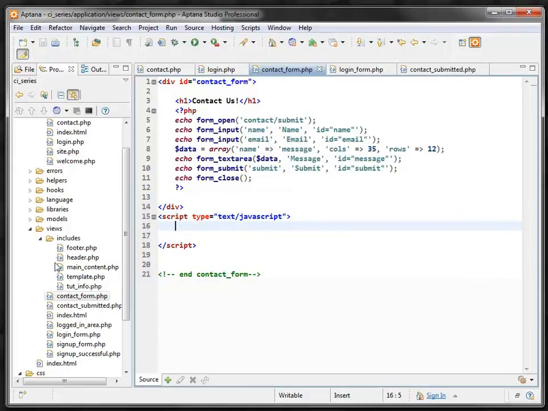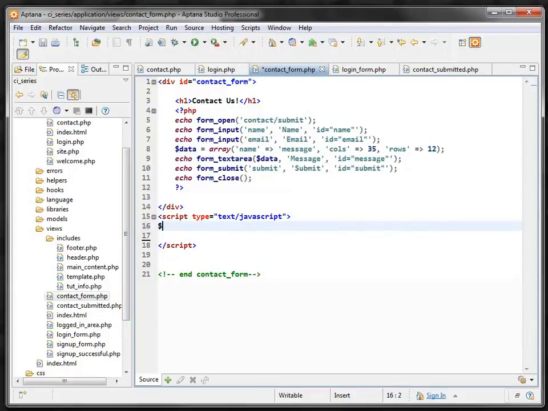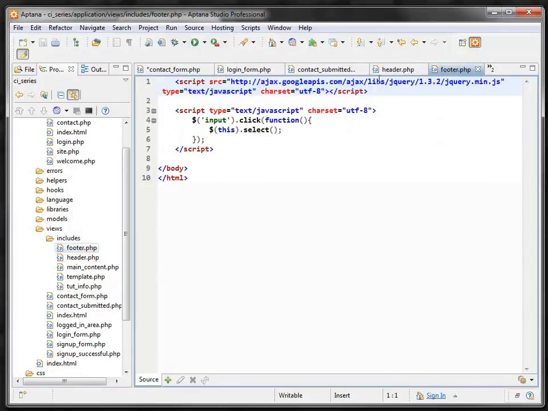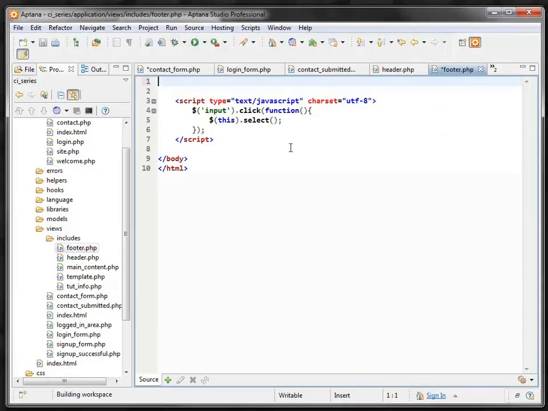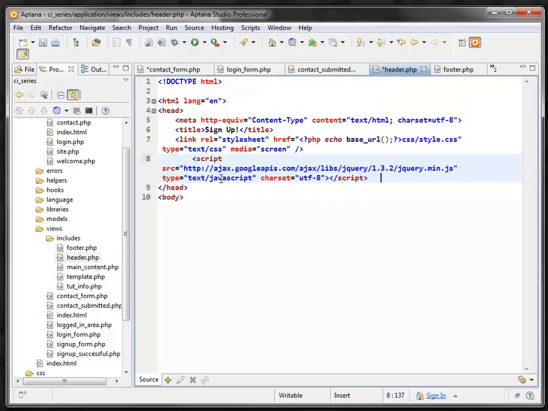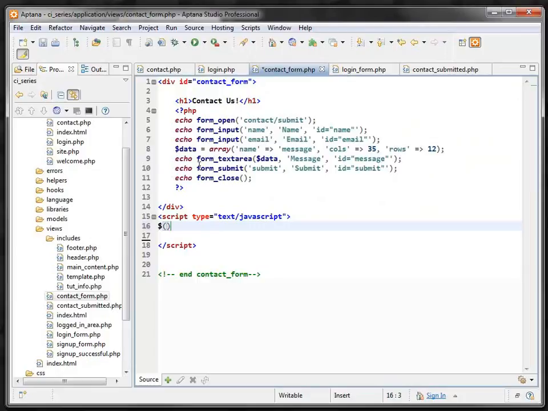But before we can do that, we need to adjust something. Because here I'm going to call jQuery functions, which is the $, the jQuery library has to be included before I can do this. If you recall, it was in the footer instead of the header. So I'm just going to take it out of the footer and put it in the header file. All right, that's all. Now they will be able to work.